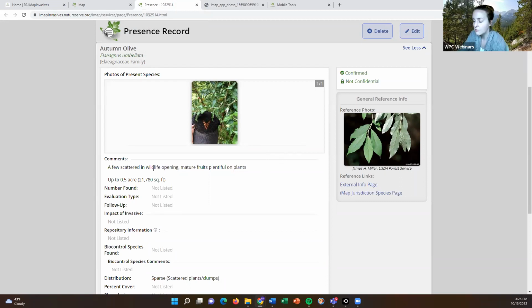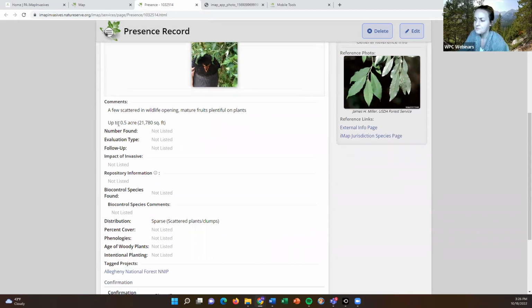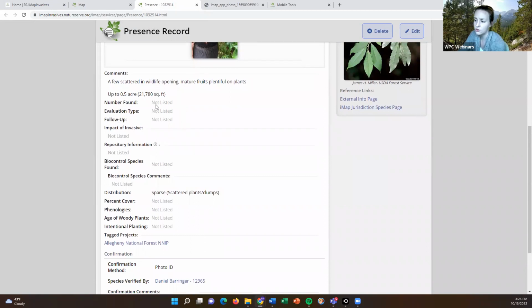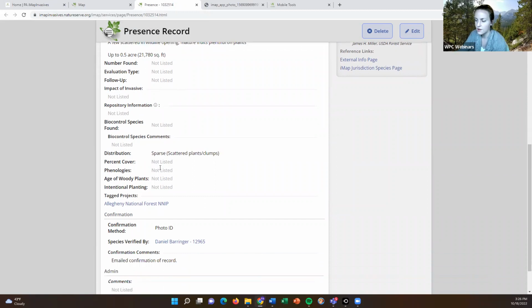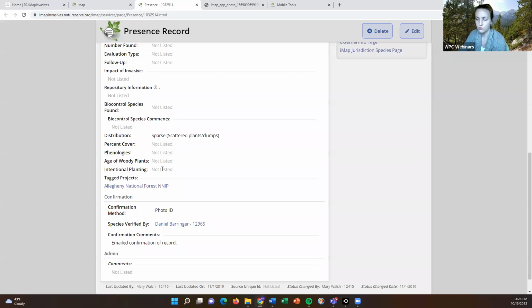Sometimes people will include comments in their record. And there's a lot of other fields here too that you can see, not listed, not listed, not listed. But all of this information is available to be entered if someone would want to enter it. This is true for all of the record types. Right now, we're just looking at a presence record, but not detected and treatment all have their own specific fields that you can fill in as well. And sometimes you can be very detailed. You don't have to be. You can be fairly simple in the records that you create, but it does give you the option to really dive in and give as much information as you want to.